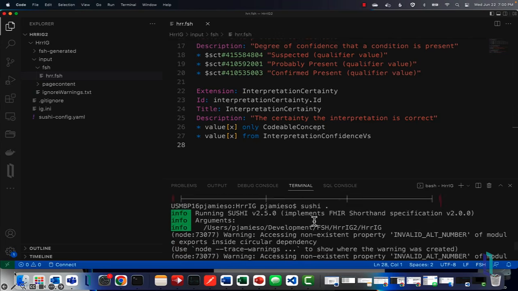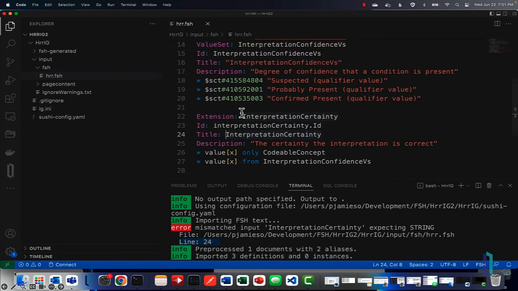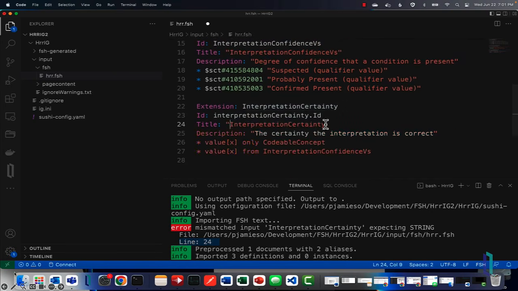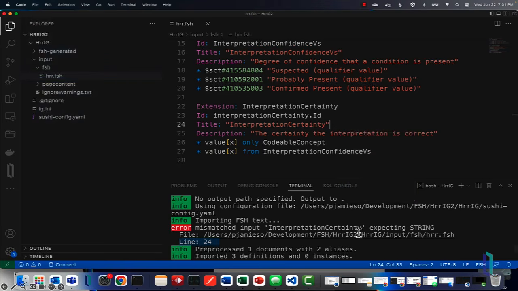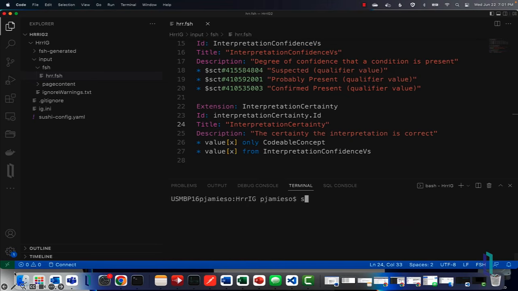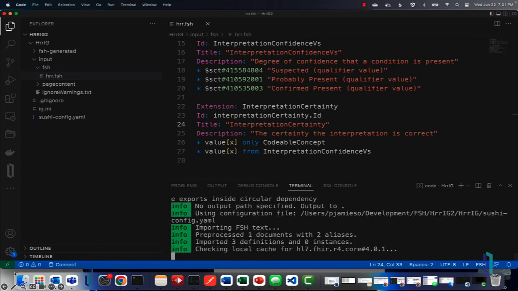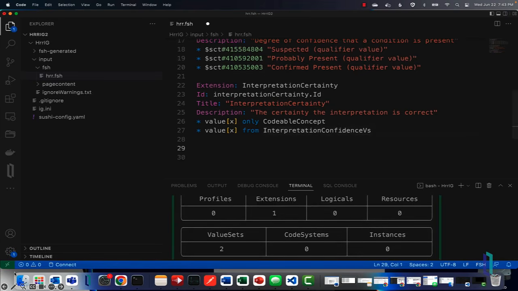What did we do wrong here? Well, we could see that, notice this, it was expecting a string for the title, and we didn't put it in quotes. So now we can save it and run it again, and hopefully this time it'll be correct. And so this is where SUSHI comes in really handy. Okay, so that extension now is correct, no errors.